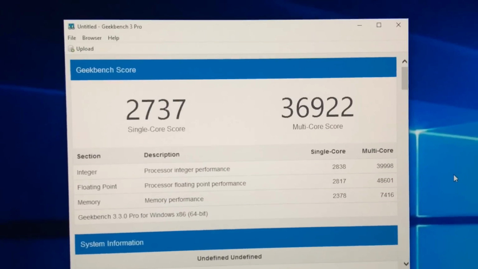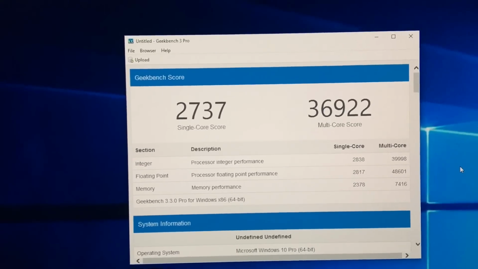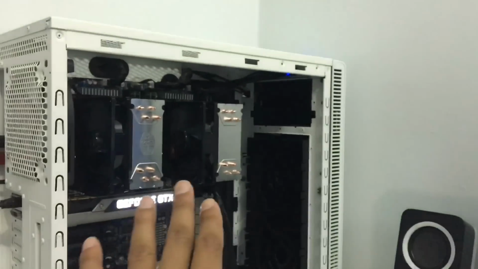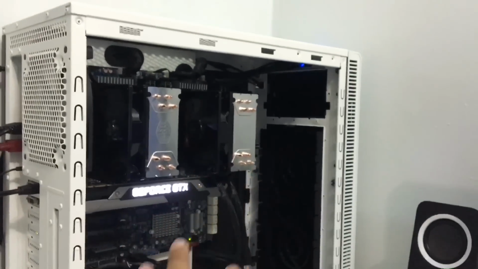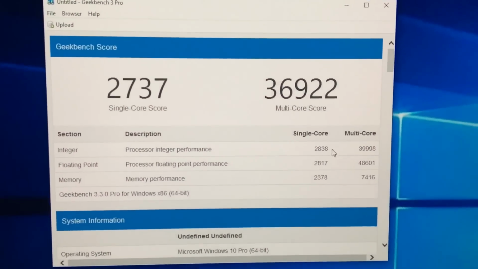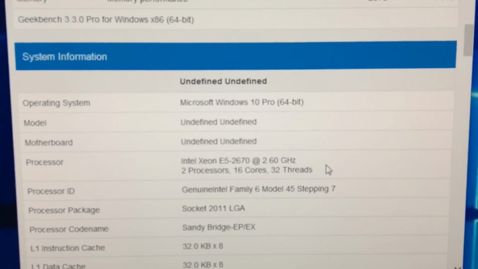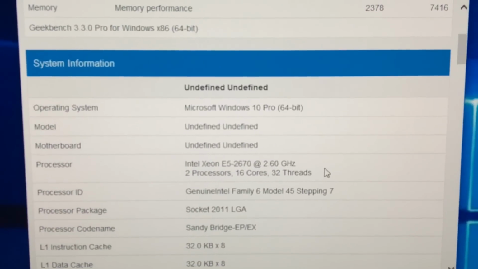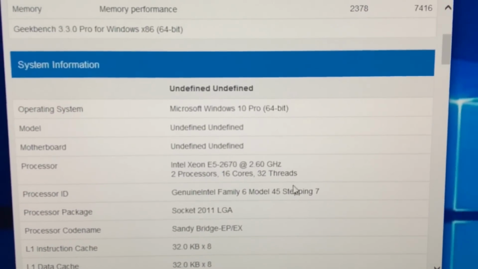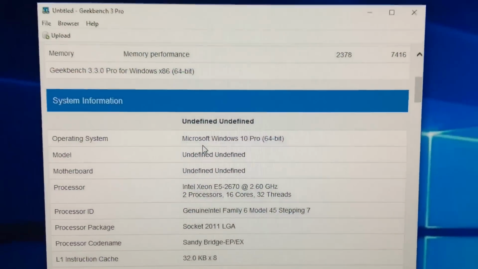And you guys know, a 5960X cost almost $900. $900 versus $132 CPUs. Okay? The whole system cost $900. So the whole system cost is like buying a 5960X. So let me just scroll down a little bit for you guys. As you can see, Intel Xeon E5-2670, clocked at 2.6 gigahertz and turbo up to 3 gigahertz. Two processors, 16 core, 32 threads. And as you can see, Microsoft Windows 10 Professional.